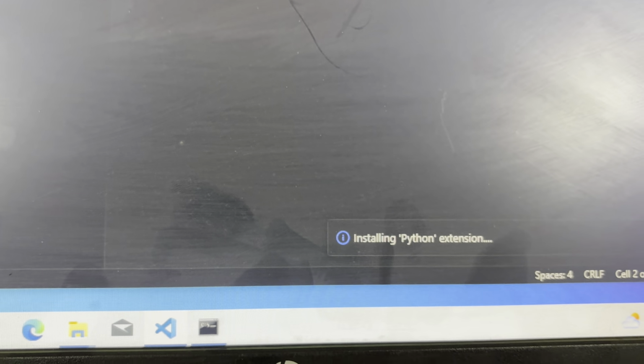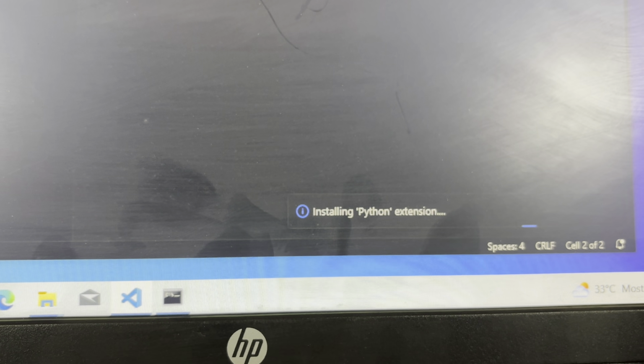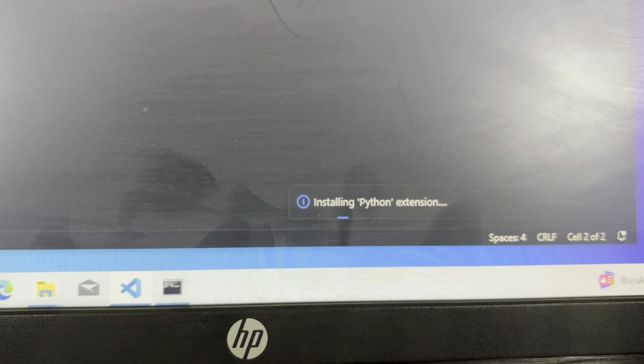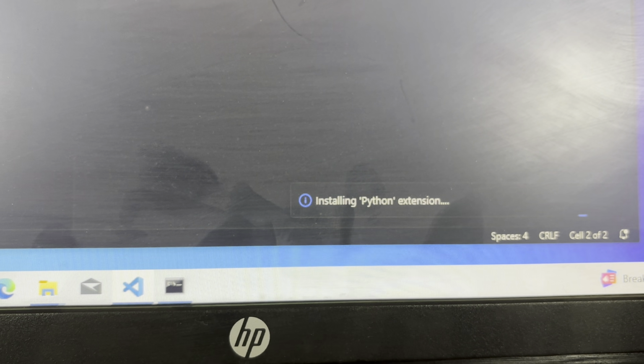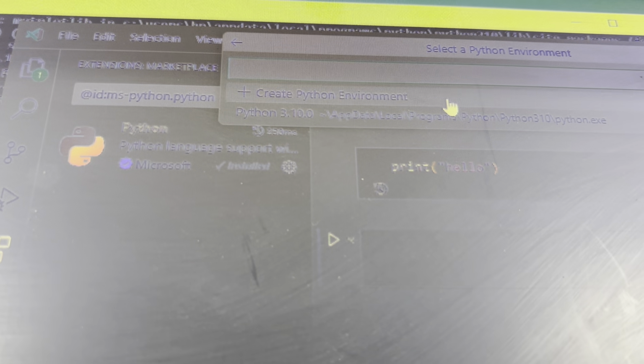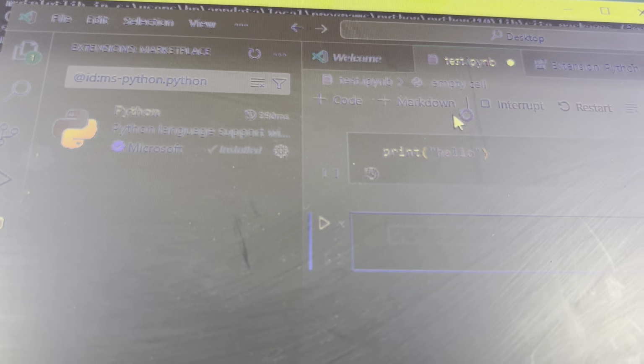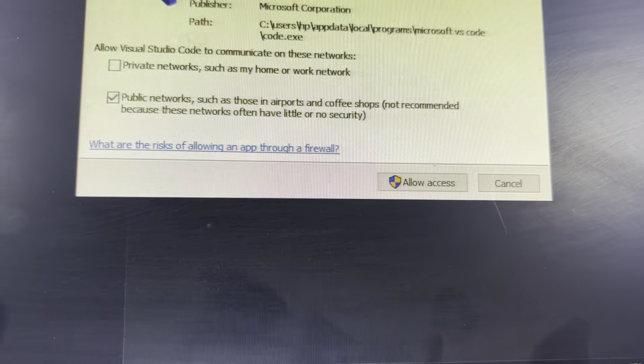So it will take some time, just let it run for some time. Now it will come up to the top again. Choose the first option again, and then let it find your Python 3 version, whatever version you installed. Here my version just popped up, Python 3.10. So choose that option, the second option, and then press enter, and now allow access.